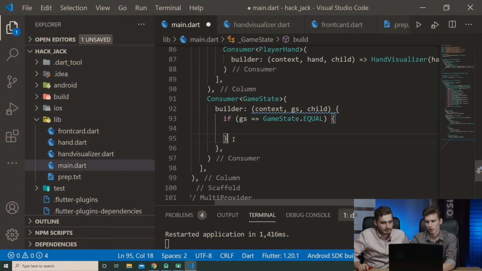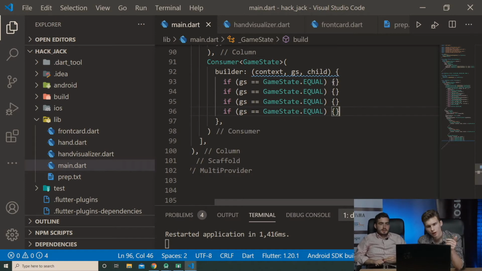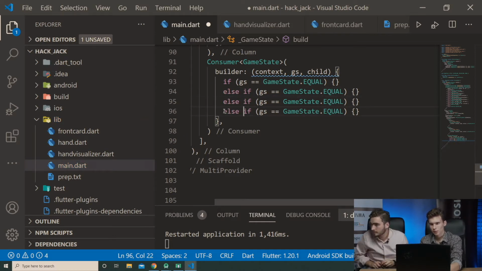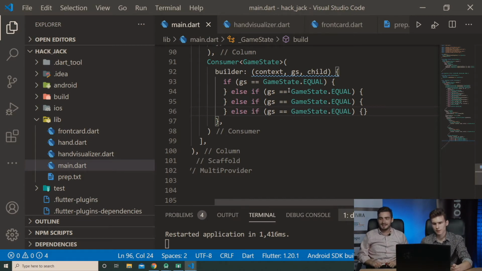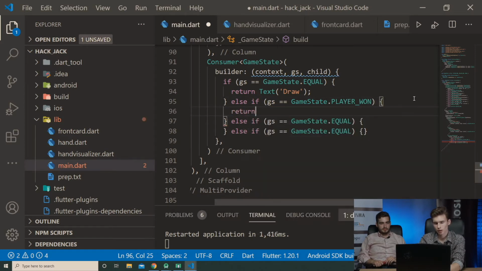No, we are doing the text that will say what kind of game state we are in. This is a similar situation. We need to do a couple of if statements. Okay, so if the game state is equal, that means that we will need to return a text message, a text that will say it's a draw, and so on. If the player won, we will return the text player won.